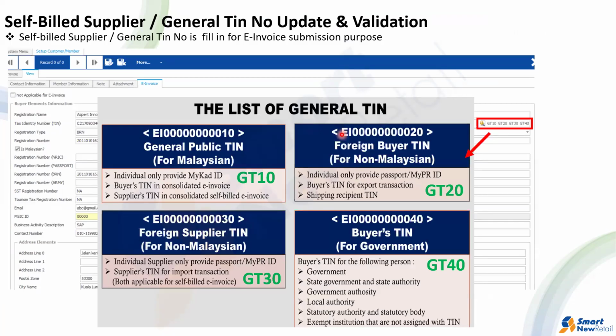Just in case your buyer or your supplier is not from Malaysia, you can use the general TIN number. When you key in the invoice information, of course, we will have their company name, right? So for their TIN number, we can just click the T behind: General TIN 10, 20, 30, or 40. Each of it is for a different purpose. If your buyer is from non-Malaysia, then you have to use GT20. If they supply stock to you, then you can use GT30. For a government department that purchases from you, you can use GT40. And GT10 is for you to submit the consolidated invoice.